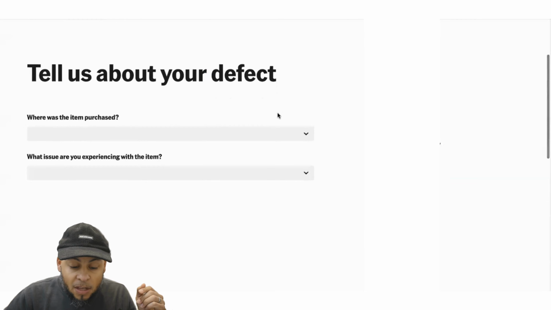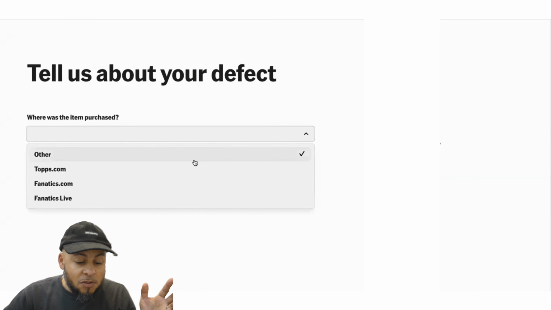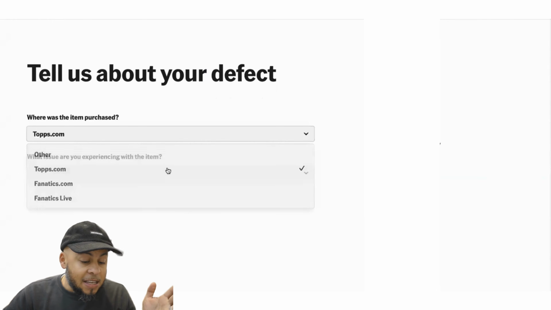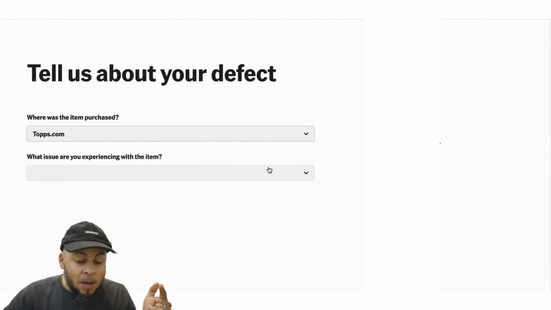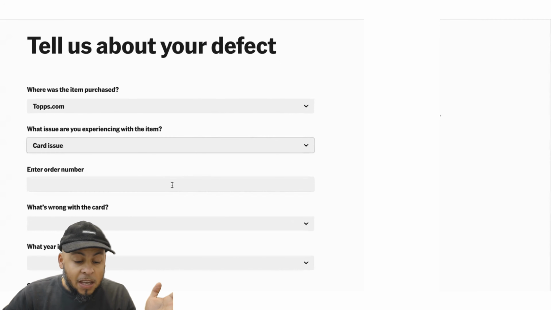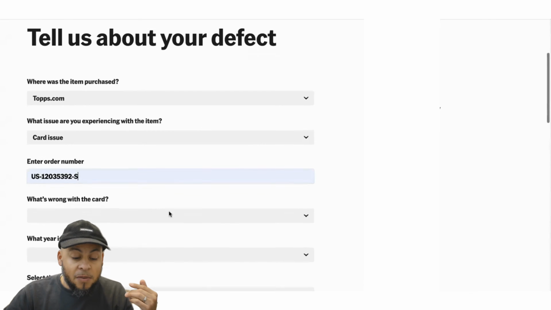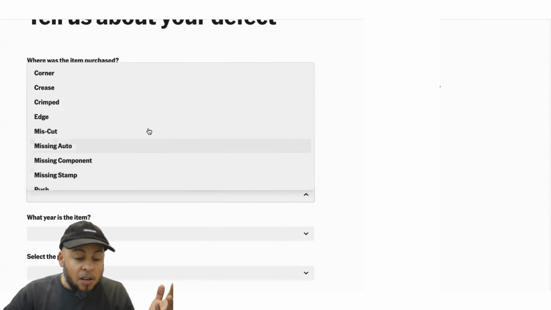Now, submitting the defect submission is actually pretty easy. You select when it was purchased or where it was purchased. Let's say we're gonna put Topps.com. What issue were you experiencing with the purchase, with the card? You say a card issue, right? You want to enter your order number. I'm just gonna select one of my old order numbers here. What's wrong with the card?